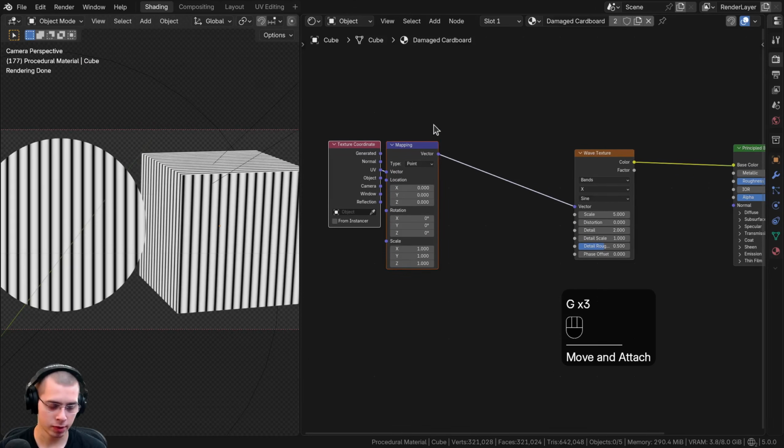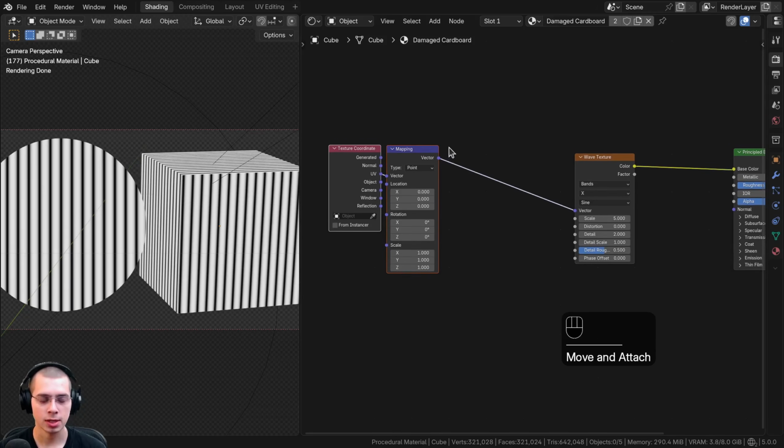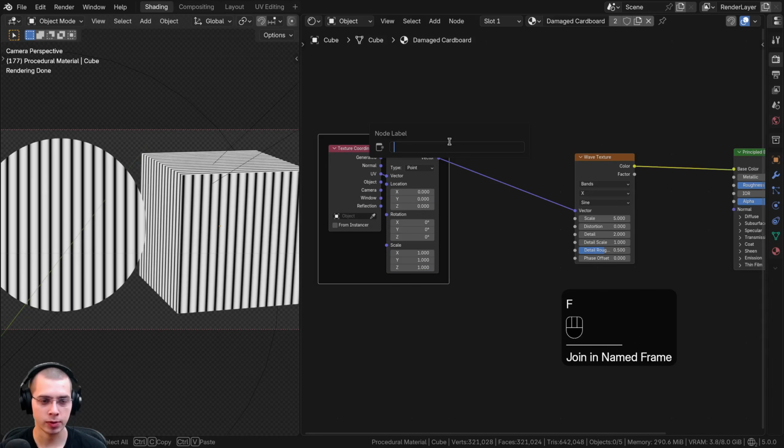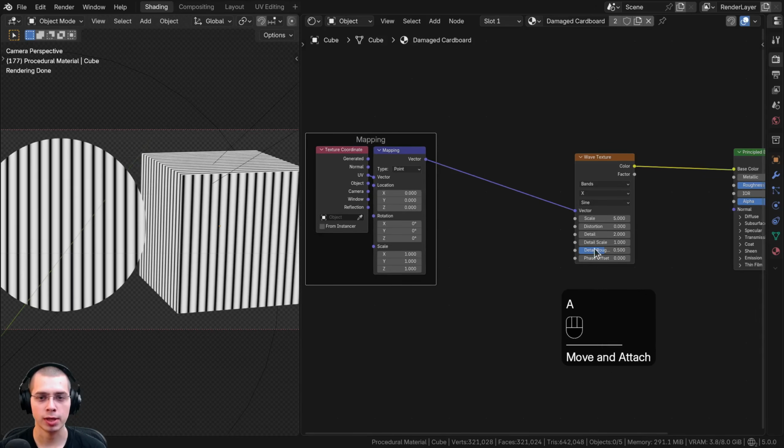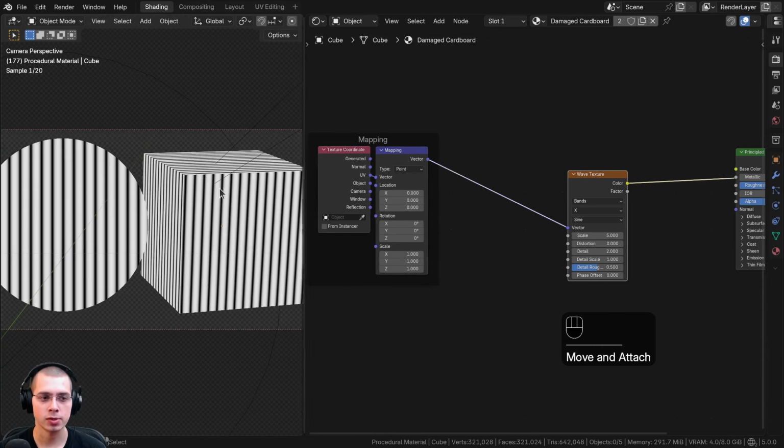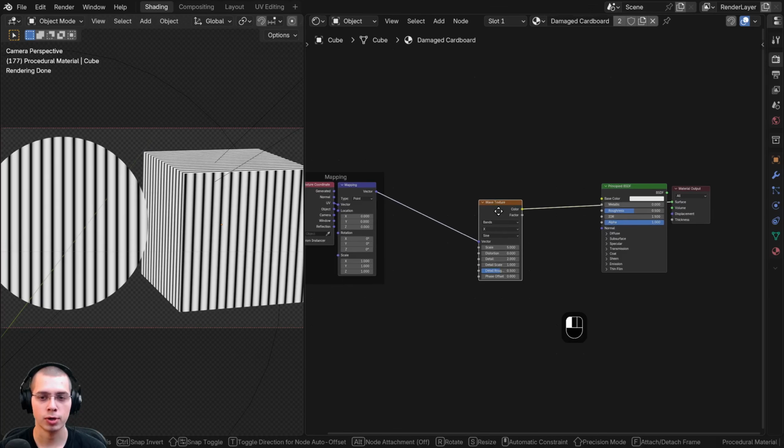And then if we select both of them, I want to keep everything really organized. So I'll hit F, and that's going to join it into a frame. And I'm going to type in mapping and hit enter. So now we have a nice frame with a label, so we can keep all the nodes nicely organized because the material is going to get pretty complex.